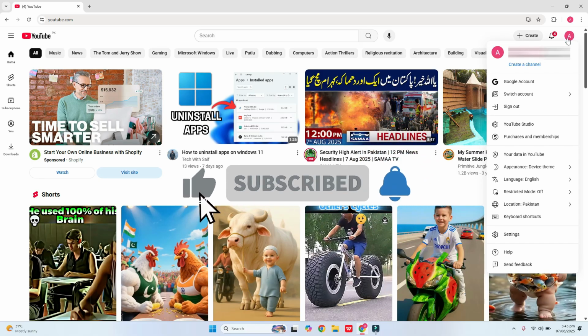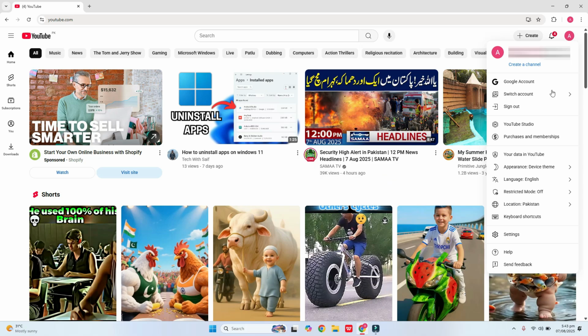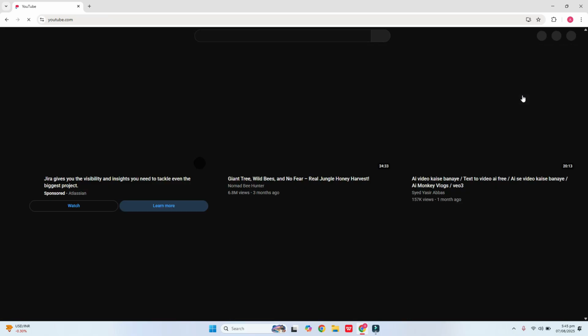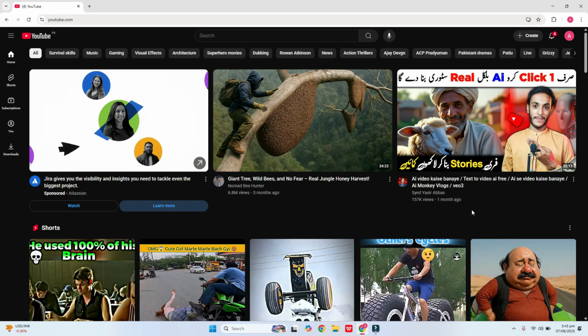From the drop down menu you will find the option Appearance: Device theme. So click on this option. So as you can see, by default device theme is selected. So to enable dark mode, click on dark mode theme. So here you can see your YouTube theme has successfully changed into dark mode theme.